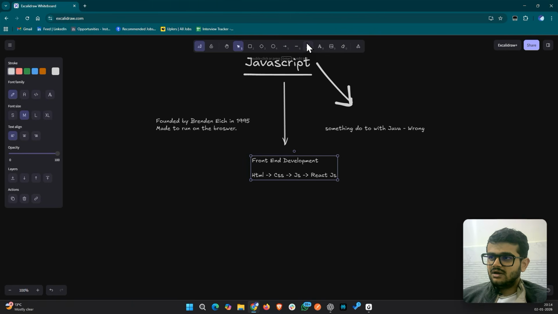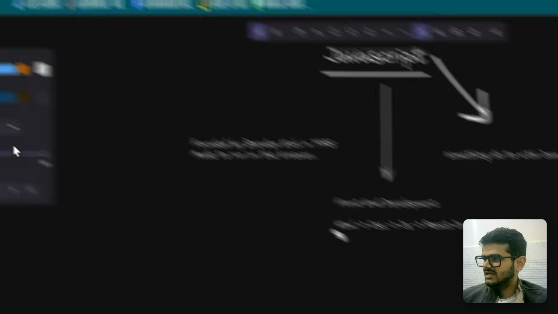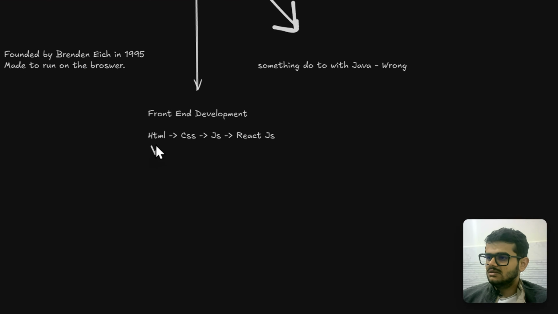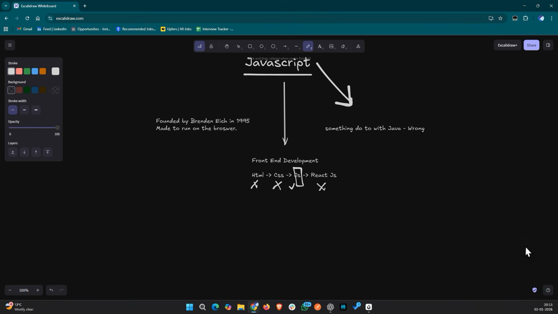Now we're not concerned about HTML, we're not concerned about CSS, we're only concerned about JS here, not even React. So we'll only focus on this JavaScript part, which is the most important and the most crucial part of front end development. We'll look at it in this way.